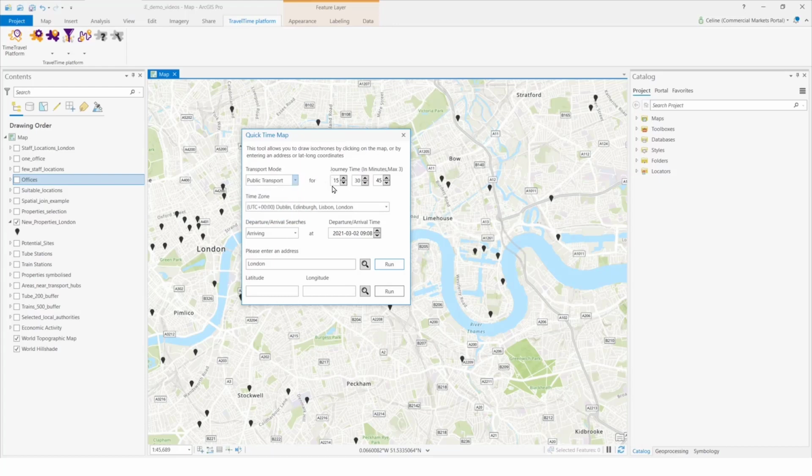And then by default, it creates 3 different catchment areas, one for 15 minutes, one for 30 minutes worth of traveling by public transport, and one for 45 minutes worth of travel by public transport. But you can obviously set these however you like. So I'll leave them just for now so we can show what it looks like with 3 different catchment areas.